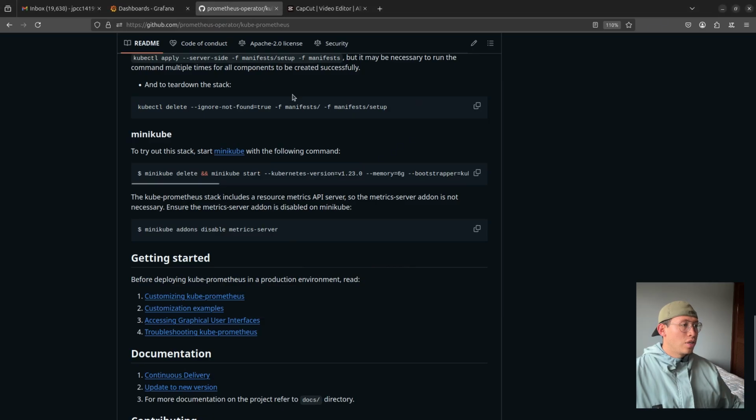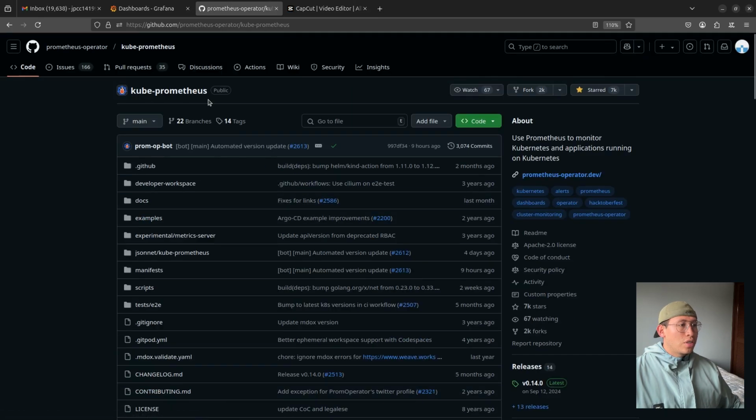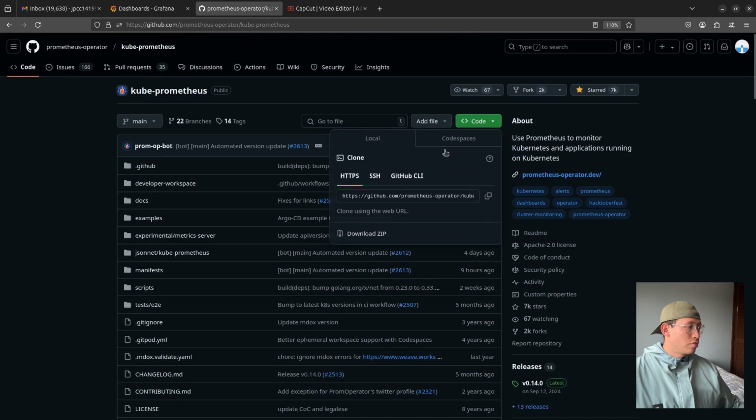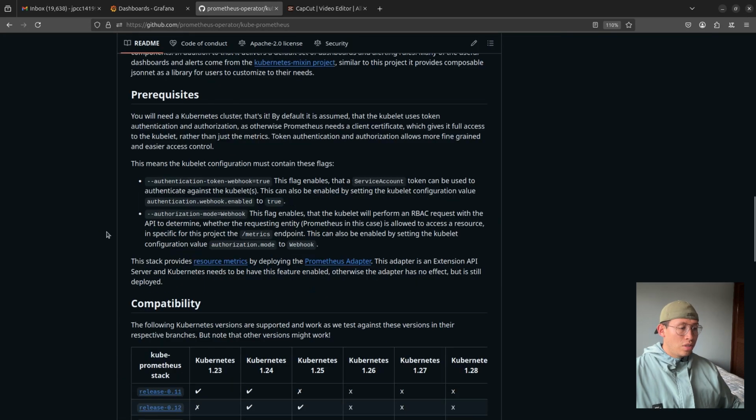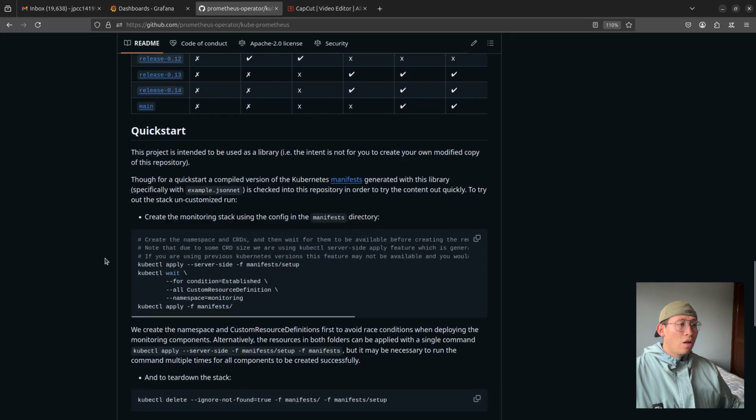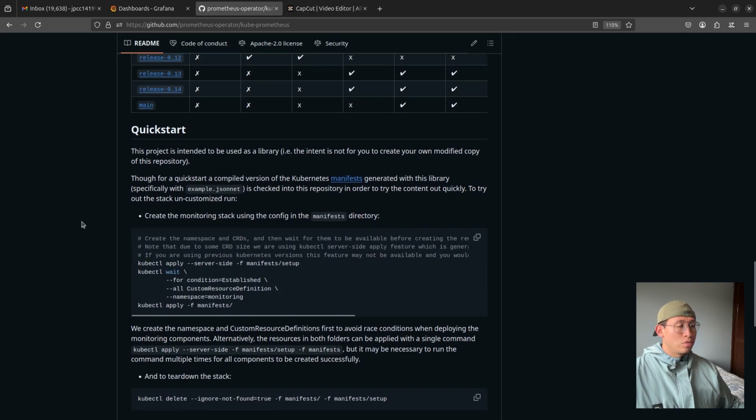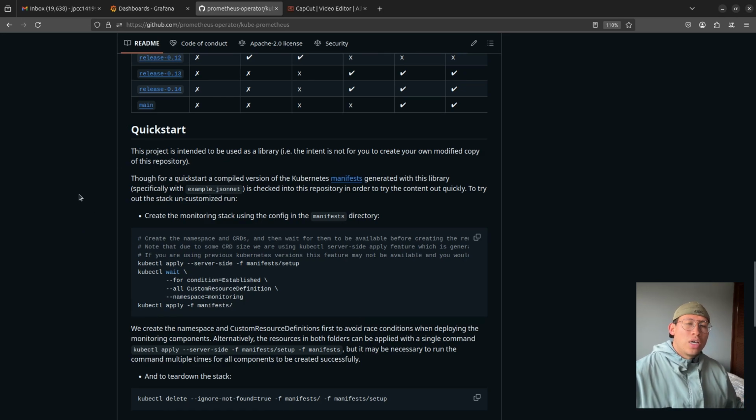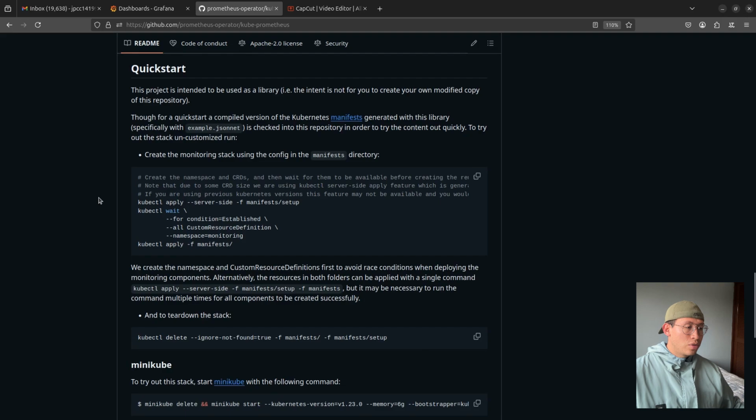Let me show you here. In this repository, Prometheus, you can clone this repository. Just clone this, and you'll have access to all the manifest to apply and download everything to use Grafana and Prometheus in your cluster. You don't need to configure everything manually. You just need to follow the instructions.